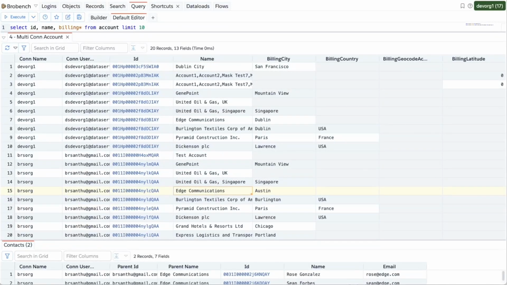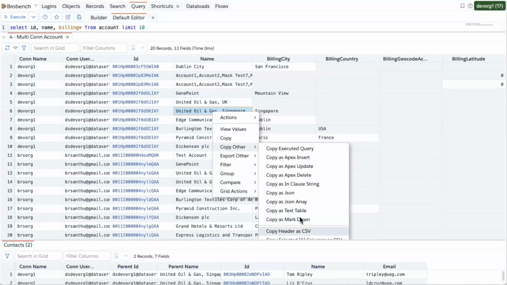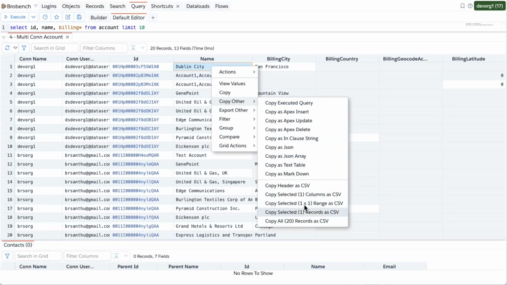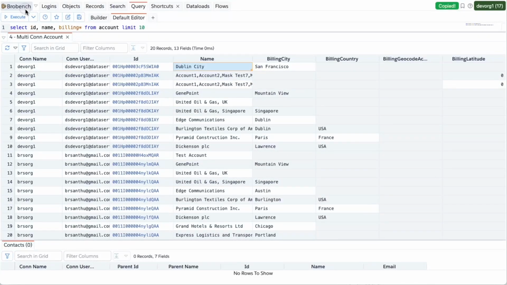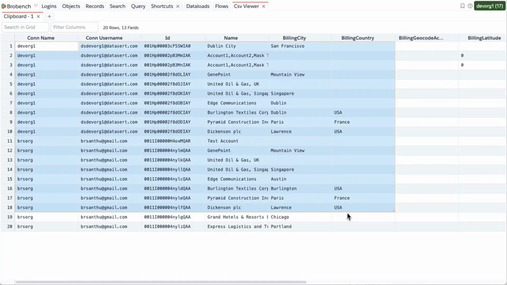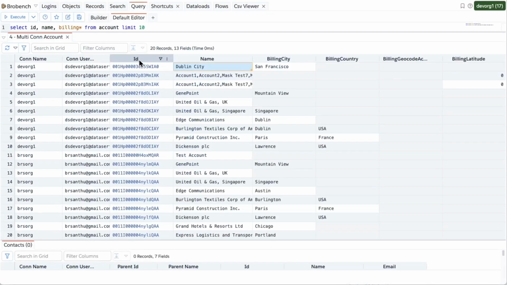Okay, so then from here you can export the data. You can copy, export. For example, let's say you want to export all of this data as a CSV, you can export all of them, and then if you view the CSV, you would be able to see that particular connection as well, so that you can use it for your analysis. Okay, so this is about multi-connection query in the workbench. Thank you.